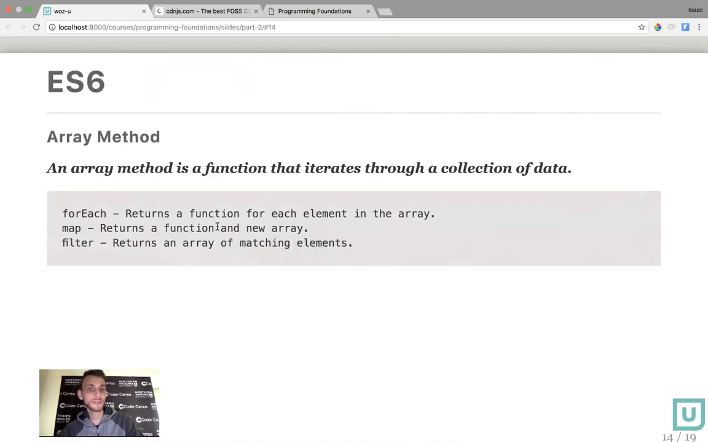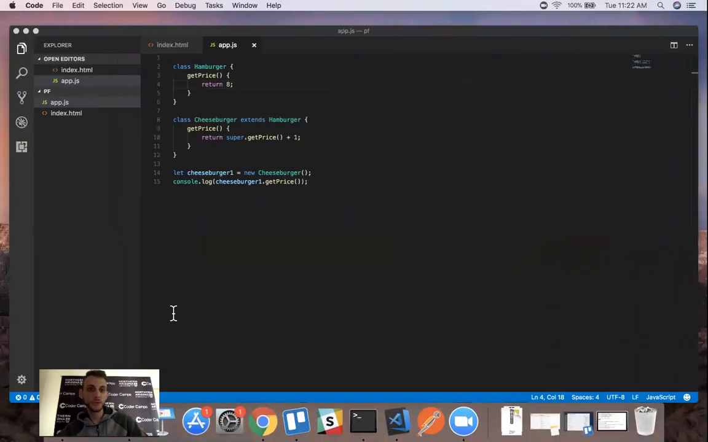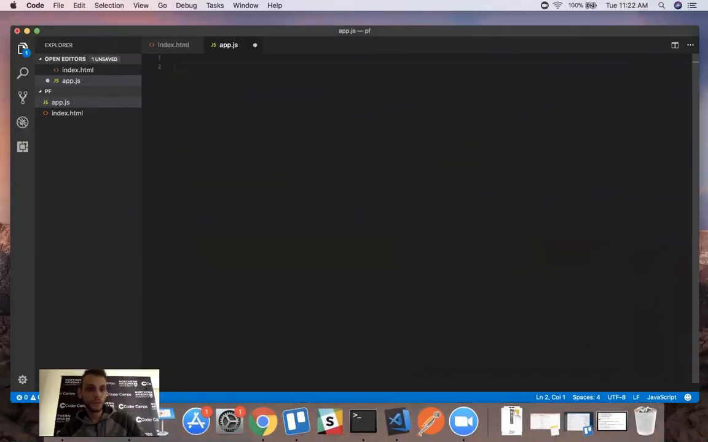So we got forEach, which returns a function for each element in an array. We got map, which returns a function and a new array. And then we got filter, which returns an array of matching objects. Okay, and these are just a couple examples. There's actually a good couple dozen array methods you can use, but obviously some of them are more common than others. So we'll just start with forEach here, and we'll set up a simple collection. We'll call it friends, and we'll just say Joe, Jack, Jane, and Jill are our friends.